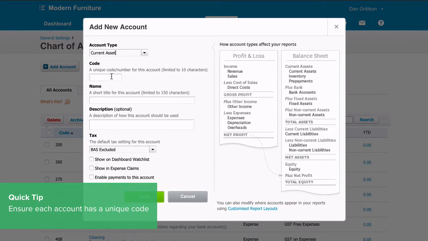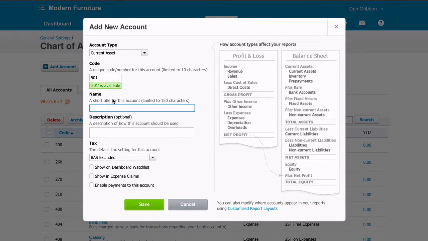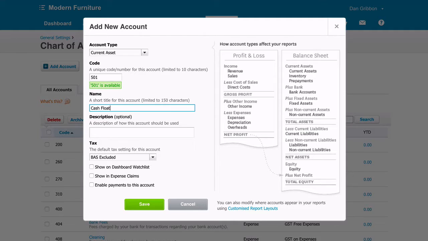First, we need to set up a new current asset account in Xero for your cash float. You are free to call it anything you would like. We'll call it cash float here, and we'll make sure that the Enable Payments option is ticked. This account will be used to post your daily float and any float adjustments that were made during that day.